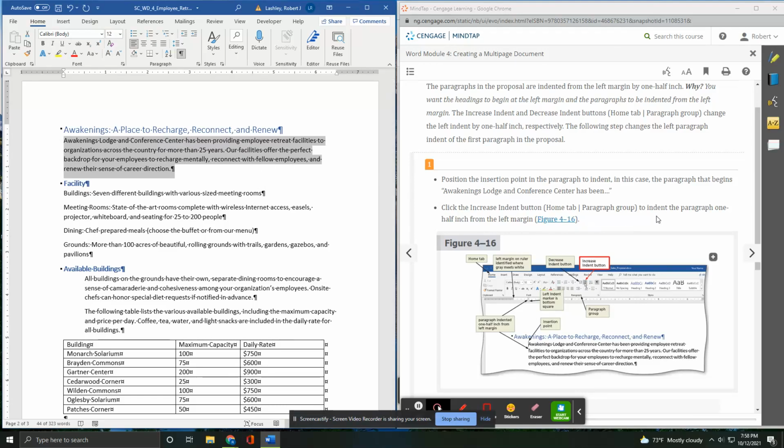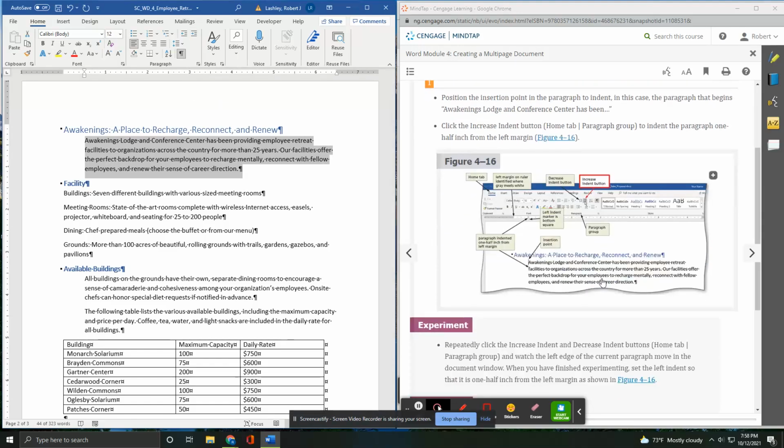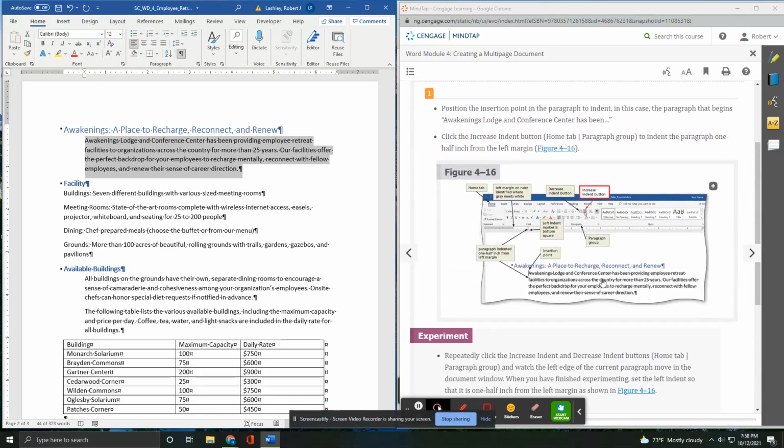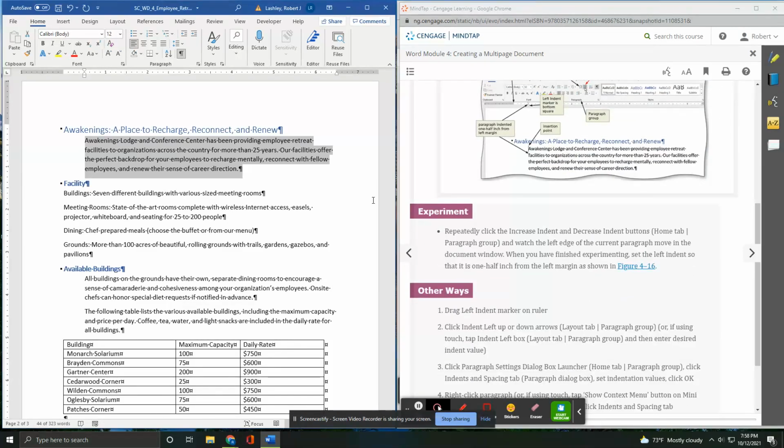And then we're going to click on the indent button. The indent button is this one right here. You see how it says increase indent when I mouse over it? So we're going to click on that. That's in the paragraph group, and it's going to move it over. And then there's other ways to do it. It's automatically set at 1/2 inch.